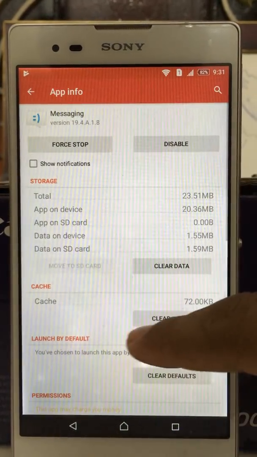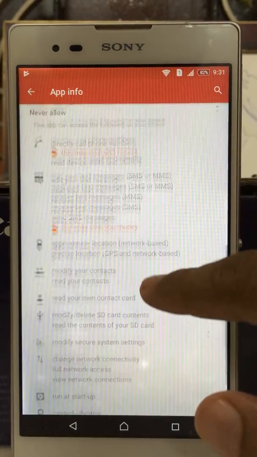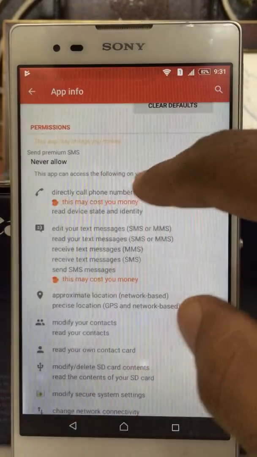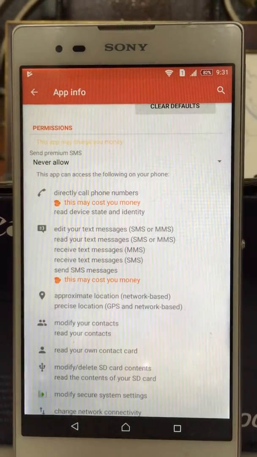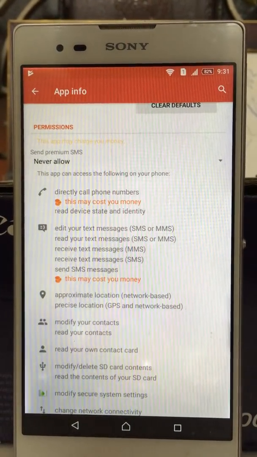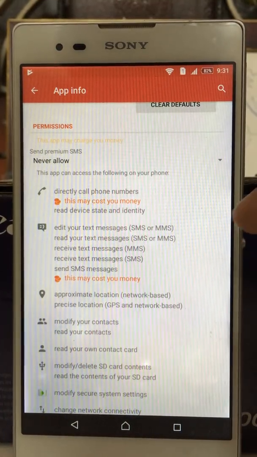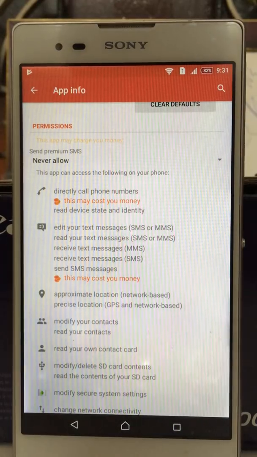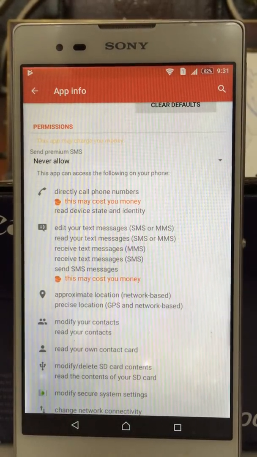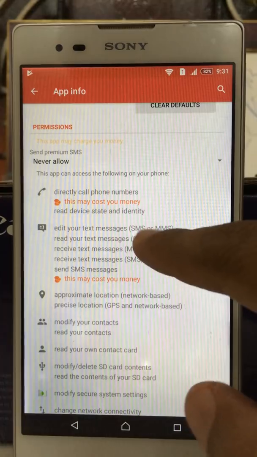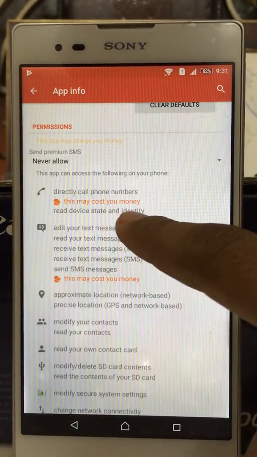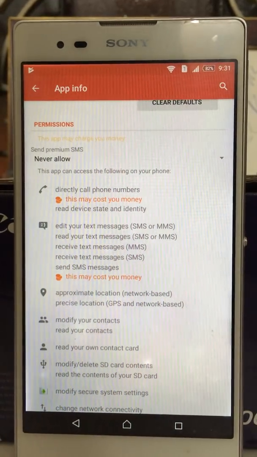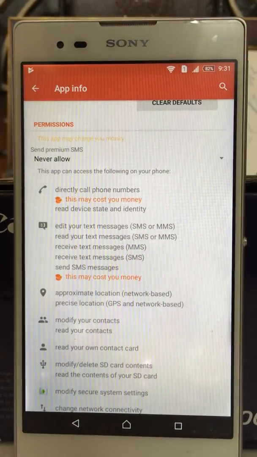Once you are there, tap on it and scroll to the bottom. Once you do that, you will see the never allow option here, which means messages will not go via this app. That's because you have set it to that option when it prompted you. You can see, this may cost you money, this may cost you money. This is the pop-up which will be shown.